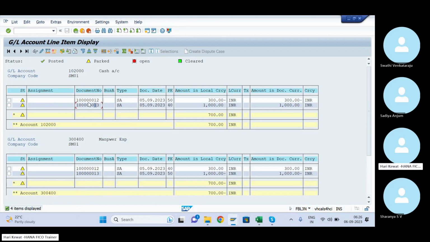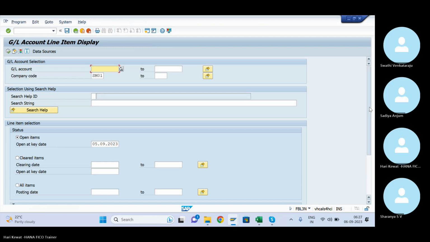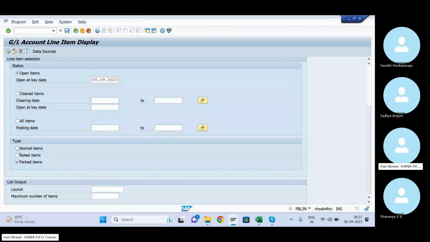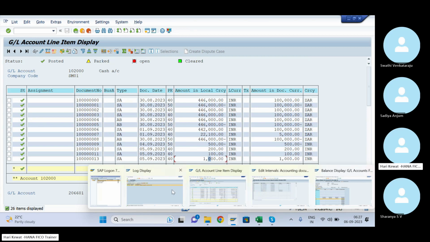Now if you refresh, this 13 you have posted, so it will go from parked. Now run one more time. See here, 13 is gone, because you have now posted the document. So from parking it went to posted. If you want to see the posted ones, you have to remove this option. So from here it will come here. See here, 13 came here now, 1,000 rupees. Similarly, do the posting for document number 12 also.